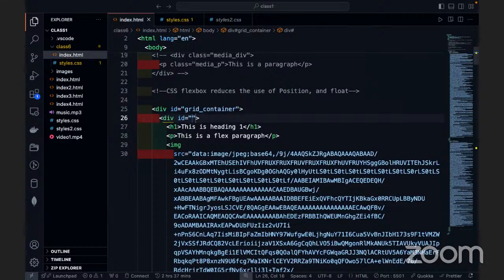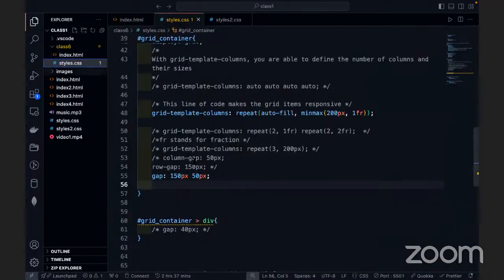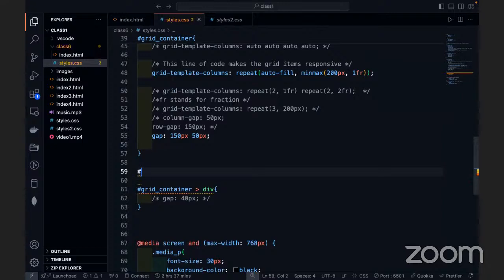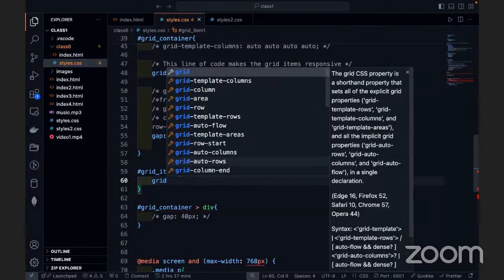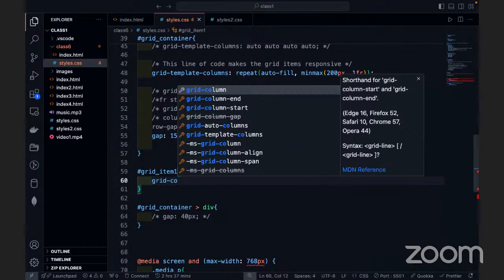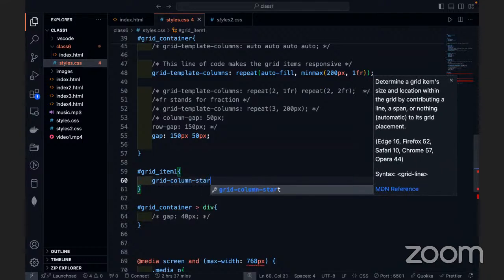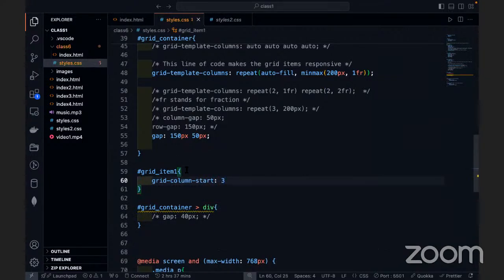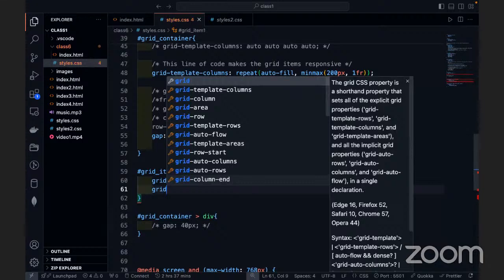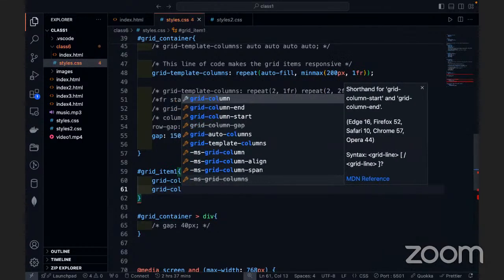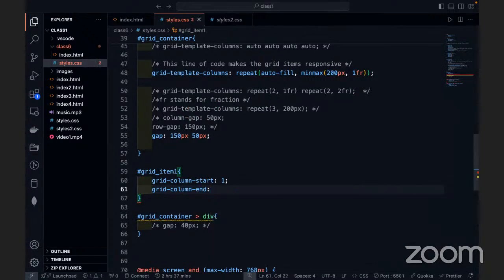So we can say grid item 1. Okay, so let's say grid item 1. That's an ID. So let's go to our stars.css to say hash, then we drop it there. And so what do we want to say? We want to say grid column starts. So you can say 1. Then end. You also define where to end. Grid column end. So you can say maybe 3.